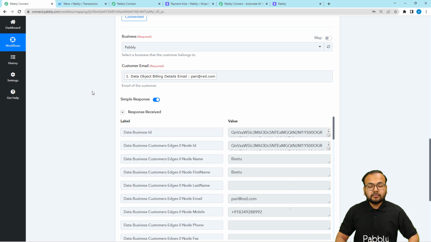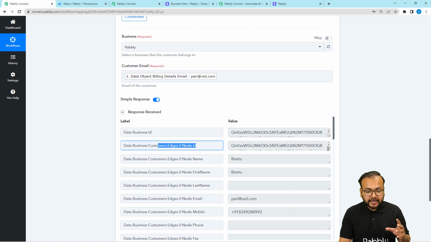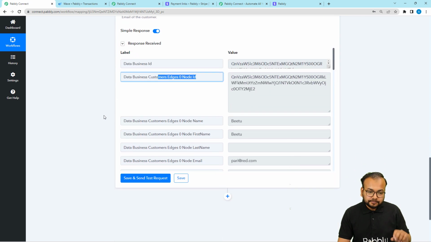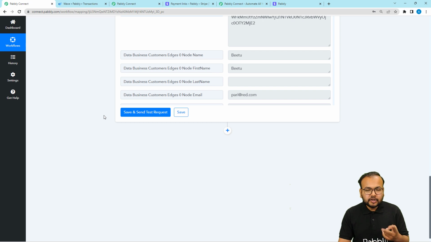So if the customer is present in Wave, it will show you this customer edge node ID label, in which you will find this kind of ID if the customer is present. If the customer is not present, it won't show you the details of the customer or the node ID here. So these are the two conditions.